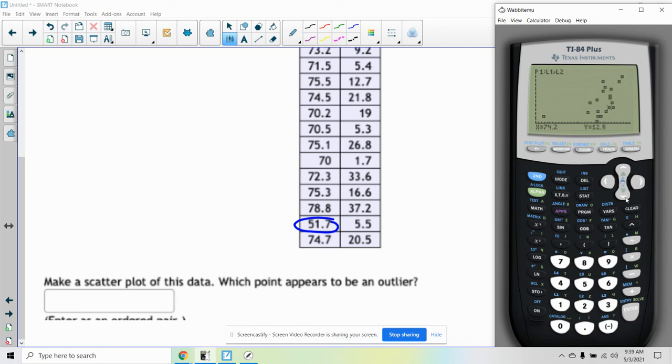You'll see my cursor's right there. If I hit down or up, it shuffles. It should shuffle through these guys. Hit left or right, it's going to shuffle through them. It just took a little bit. Keep shuffling until your cursor lands on the outlier. There it is. 51.7, 5.5. I was right. So this is our outlier.